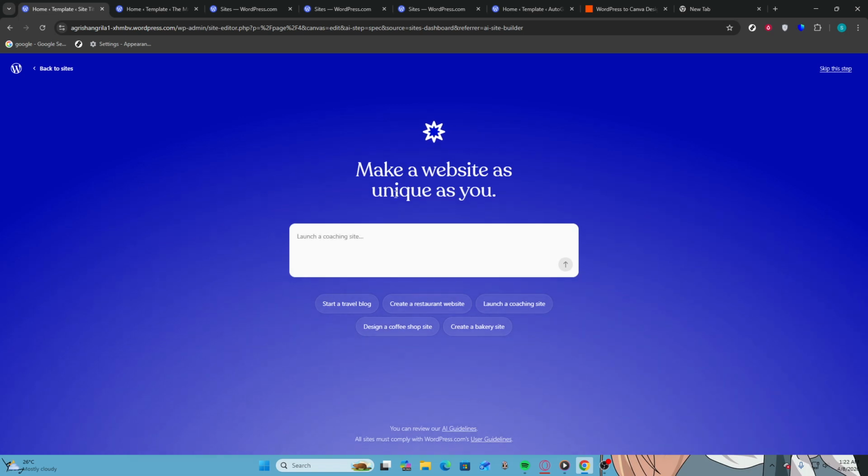This is your opportunity to customize your site to reflect your dental clinic's branding. Look for a text box where you can enter the phrase "Create a dentist dental clinic website." Continue by clicking on the Enter button to proceed. This action will confirm your input and move you to the next step in the website creation process.